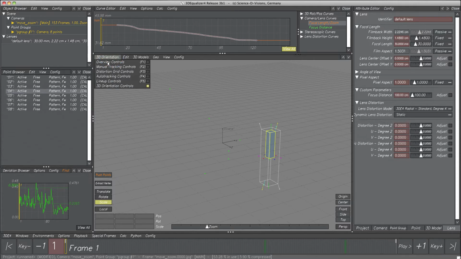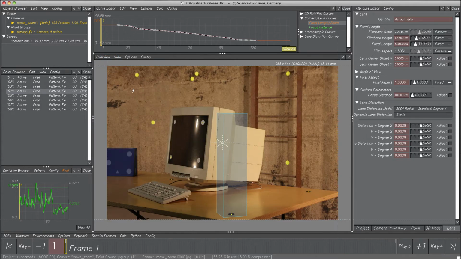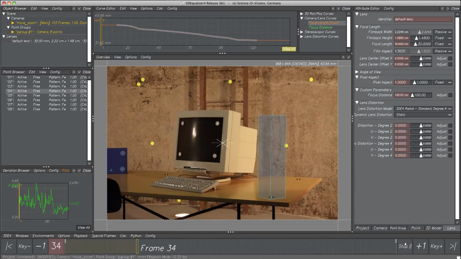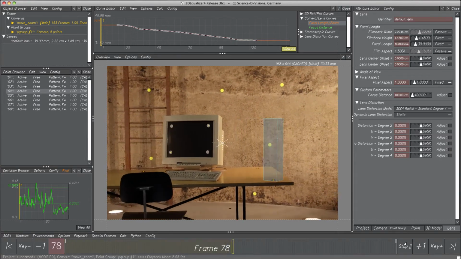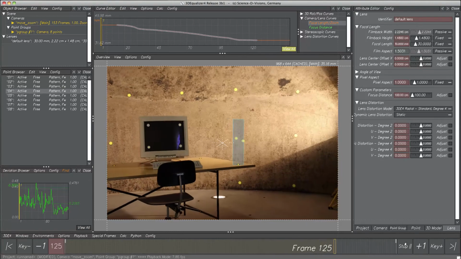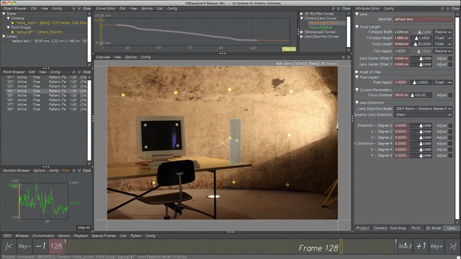Overview controls. Here we go. A cube stands on the table. Let's playback. As we can see, the camera was reconstructed correctly. The cube gets smaller towards the end and stands perfectly on the table.